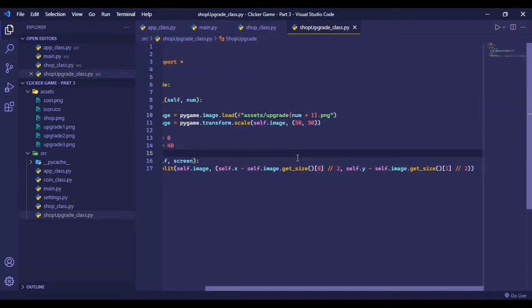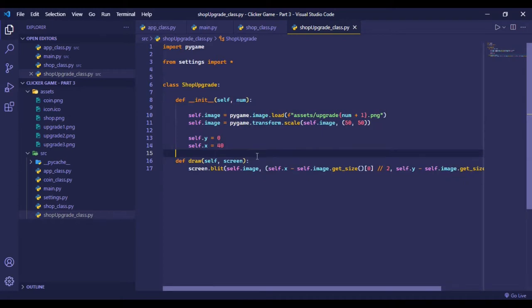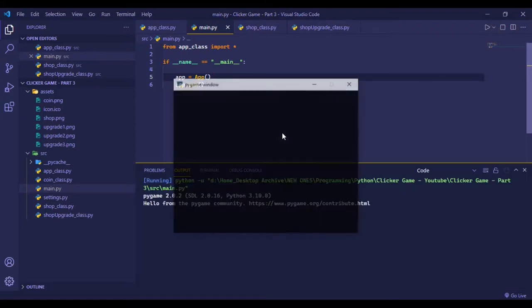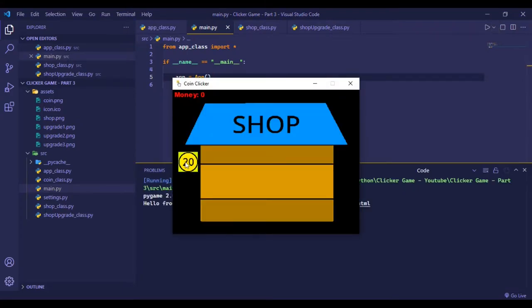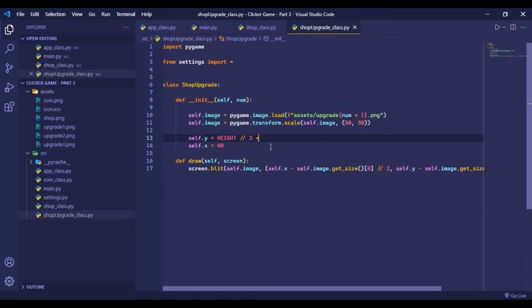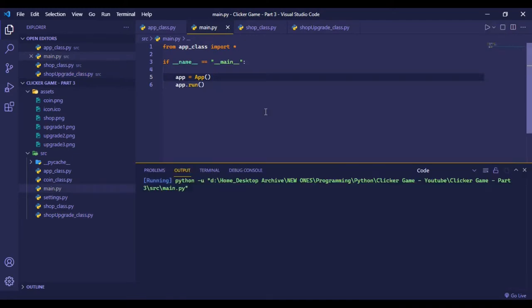Draw is fine, screen.blit, self.image, self.x. Okay. So instead of 0, this should be equal to height by 2. If we run that and press B, it's over there. We need to make some more. So let's do height by 2 plus, let's say, 40. And try that, what that looks like.